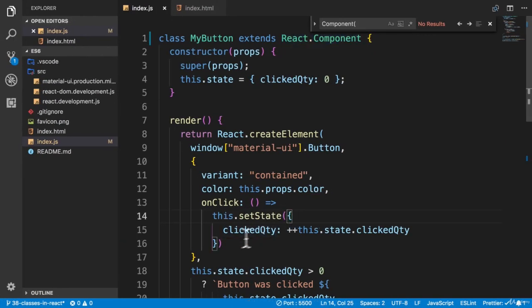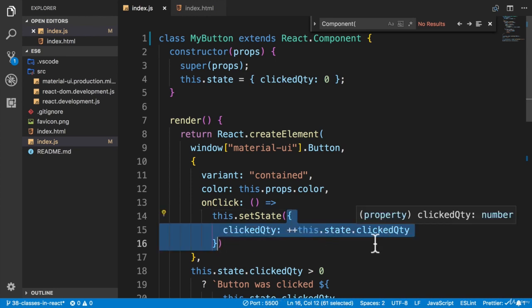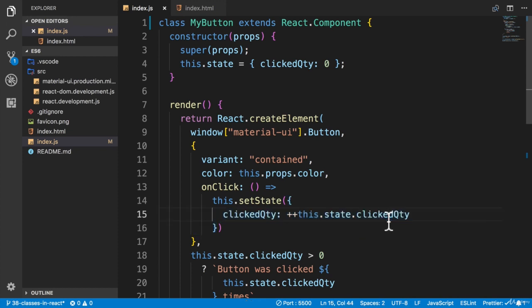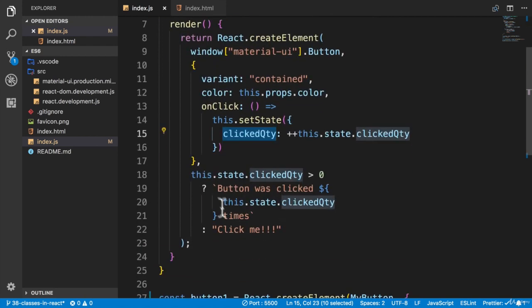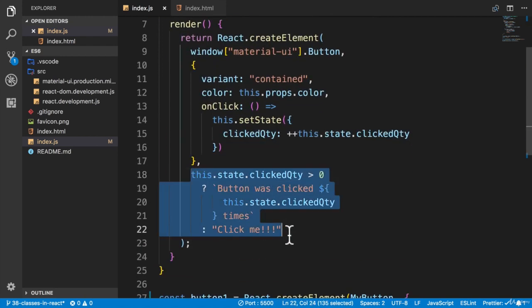And in this example, I change clicked quantity. Here is initial state, and here I change state and increase clicked quantity by 1. I take previous value of clicked quantity, here it is, and increment it by 1, and rewrite value of the clicked quantity. Okay, and finally here this last argument, this one, will be a result of this expression.